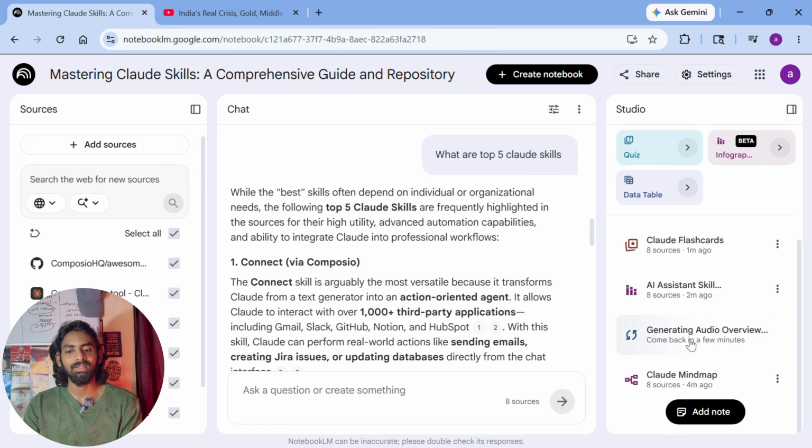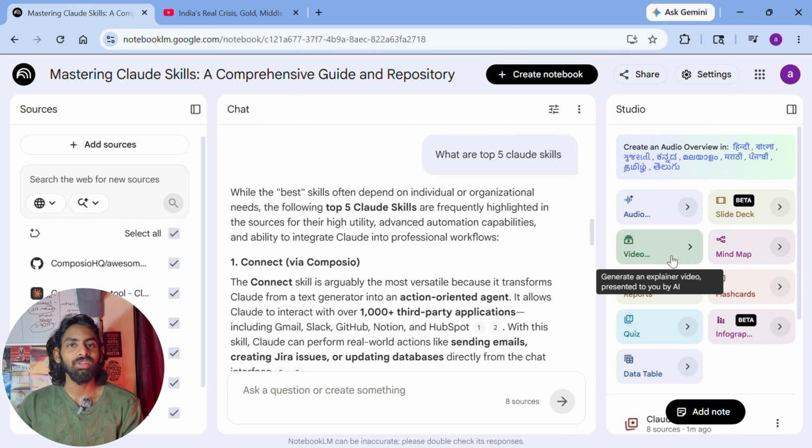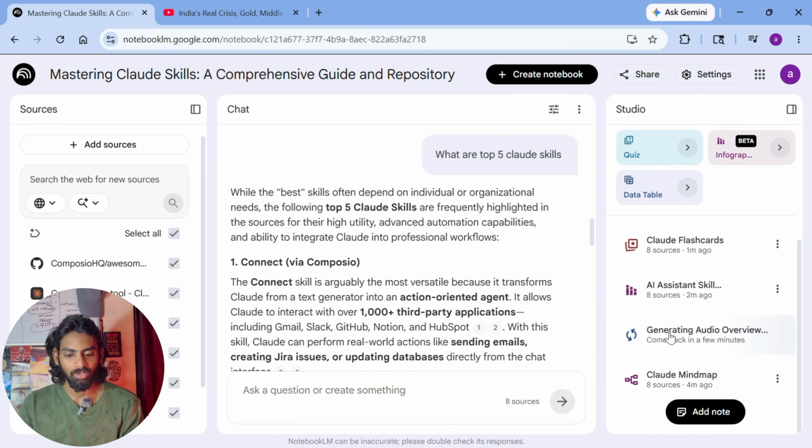That's why I didn't go with the video feature. It will take at least 10 to 15 minutes to generate. That is why I'm going only with the audio one. And you'll be amazed at how the audio is generated. Basically, two people will be talking about the particular topic that we have given. We have given what are the top 5 cloud skills. So the two people will be talking about those cloud skills, and we can actually interact with them in the podcast. When they are talking to each other, we can ask questions.